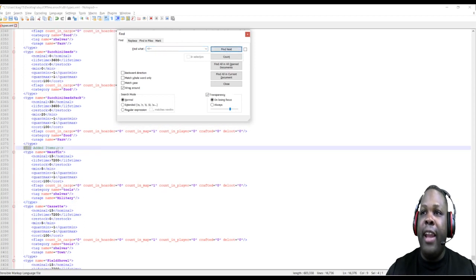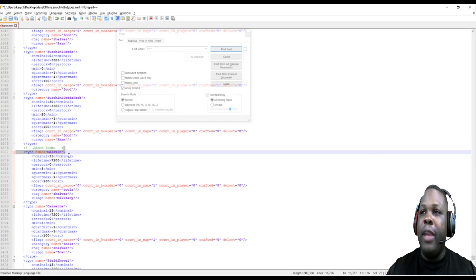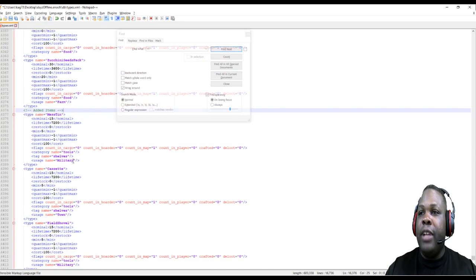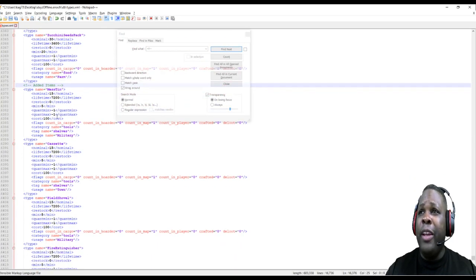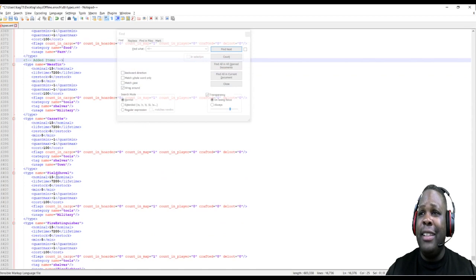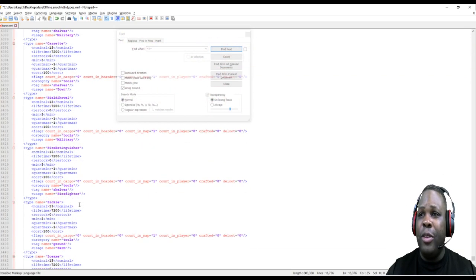So right here, I've got added items. This is where I've got all the items that are normally not there. And just as easy as I found it, you can find stuff too if you make notes. These are items that I've already added: a mess tin, cassette tape, field shovel, fire extinguisher, and so on and so forth.